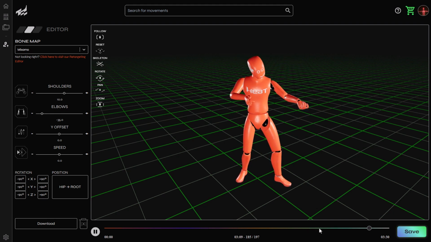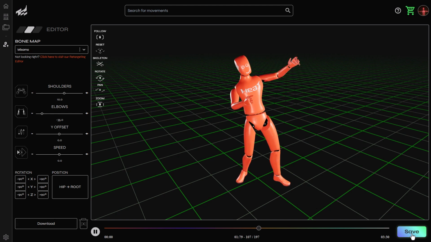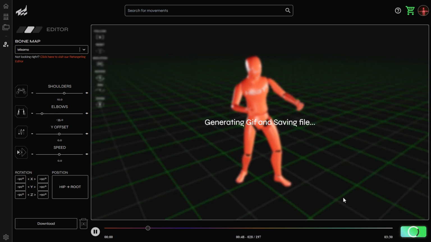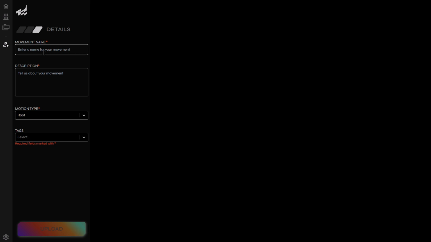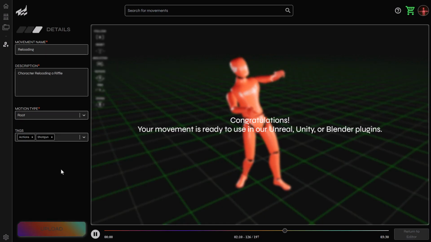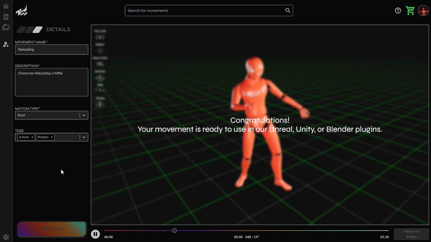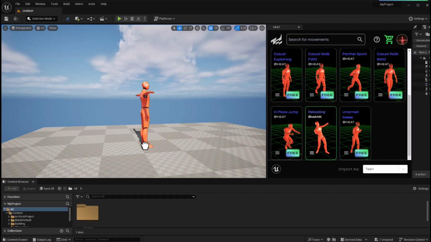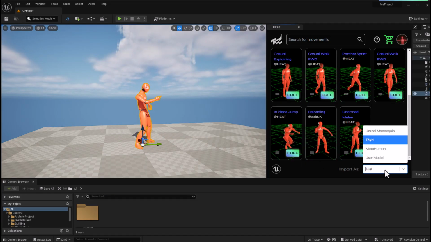And once you're done, all you need to do is click on the save button, and this would automatically generate a GIF file representing this character within the thumbnail. Next, this is going to bring you over to the detail page, and it will give you an option where you can specify the motion, the description, the route, and tags that you'd like to give this. And once we have that, we can click on the upload button and this would automatically upload it, and we can have access to these via any of the plugins that we currently have.